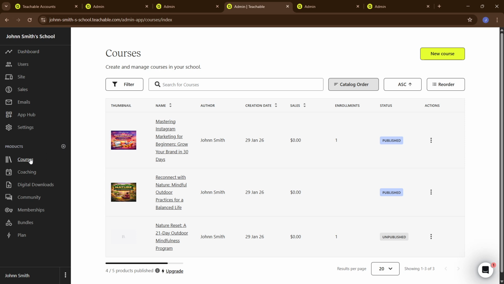This is also a good moment to confirm how taxes and regional requirements apply to you so there are no surprises at checkout. Now, create your course.